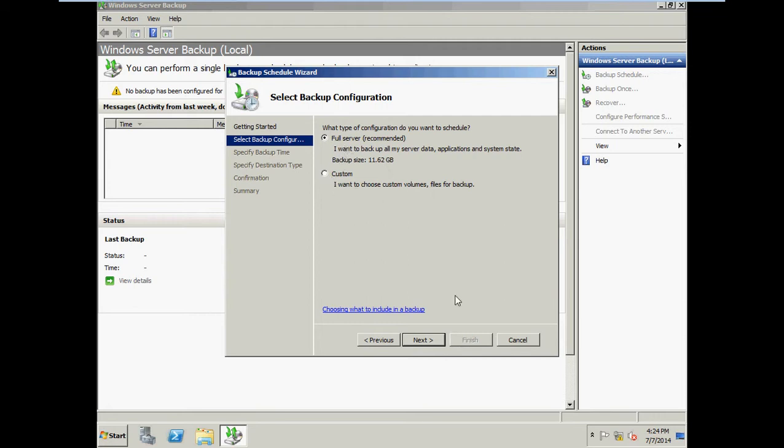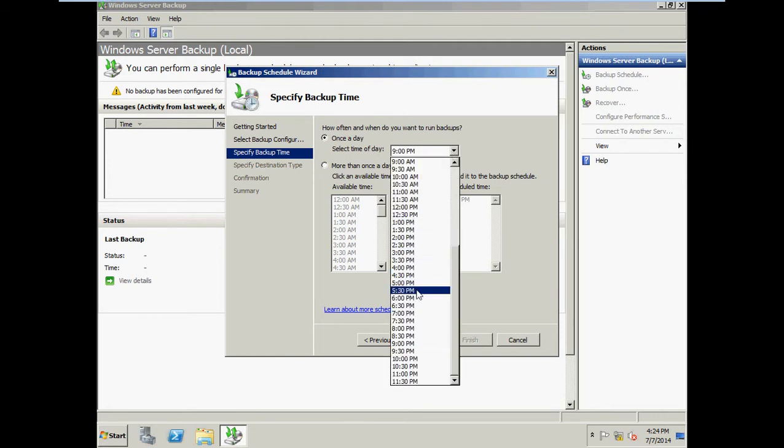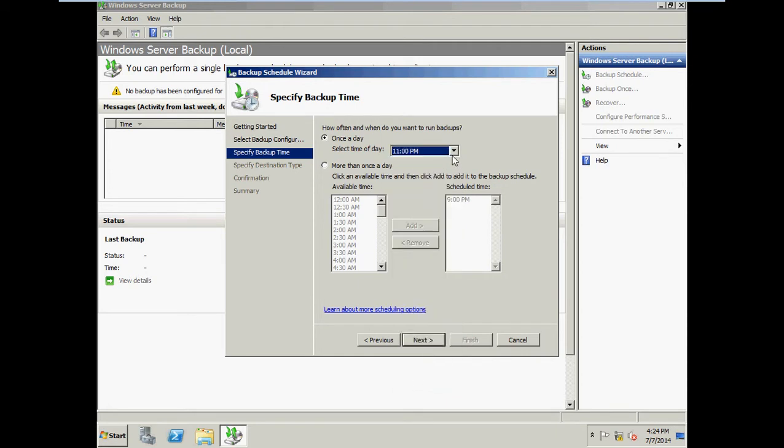I just click next. See, if you want to take backup once a day, you just choose this option and choose the time. If I want to take this backup at 11 o'clock at night, I just click this option and click next. But I don't want that, I want to take backup thrice a day, so just click this option. I want to take backup at 12 a.m., just edit, and 9 a.m., and 3 a.m. In a day I want to take backup 3 times, so that's why I added these 3 options. And I just click next.